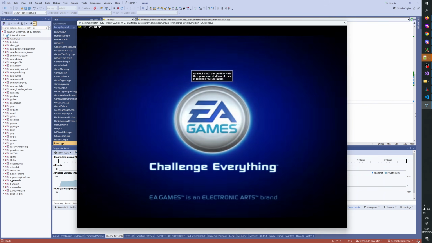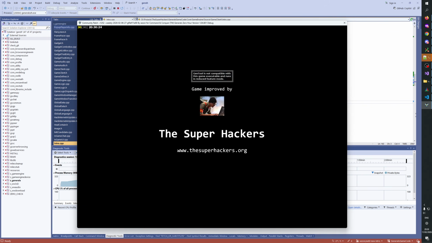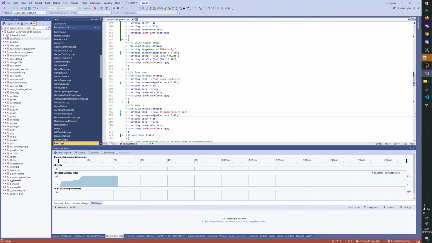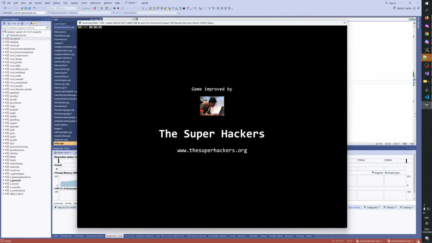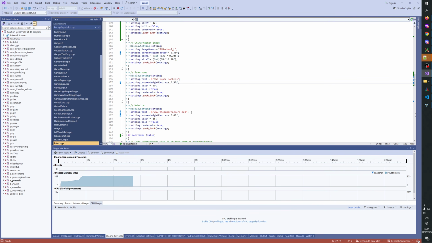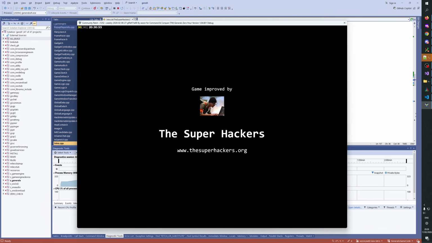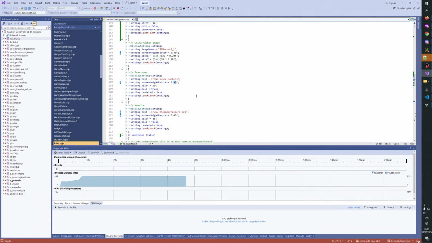Okay, there we go. Game improved by the super hackers. Maybe the super hackers should be in the dead center. So right now it's at 50. So it is almost in the center. So the 30. Size wide 30. Yeah, maybe we just put it at 45. 45 and 55. Let's try that.